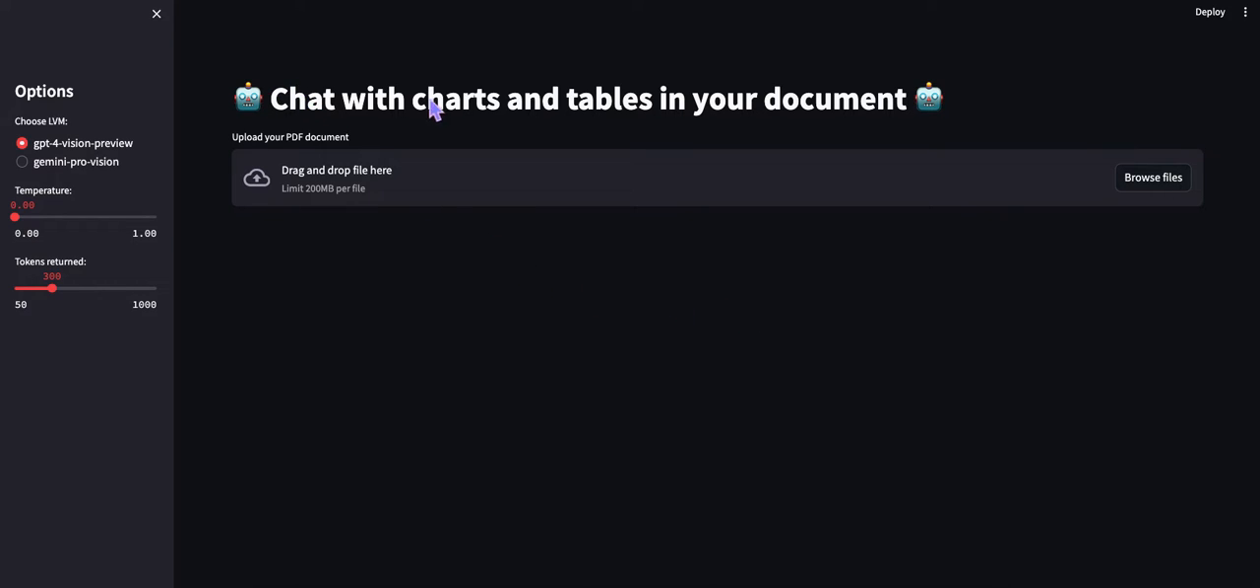We're going to use this web application that I built to load charts and tables into two state-of-the-art vision models and ask questions about the content in our tables and charts. The two state-of-the-art vision models are GPT-4 Vision and Gemini Pro, and it's based on all the work that I do. These two are the state-of-the-art vision models right now.